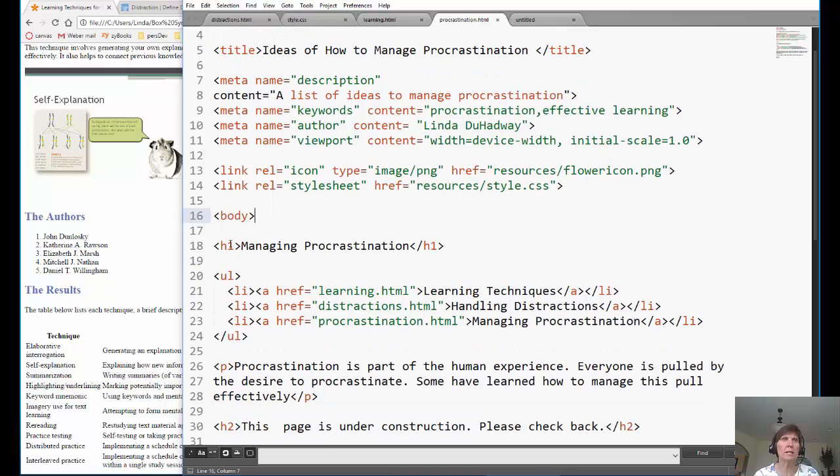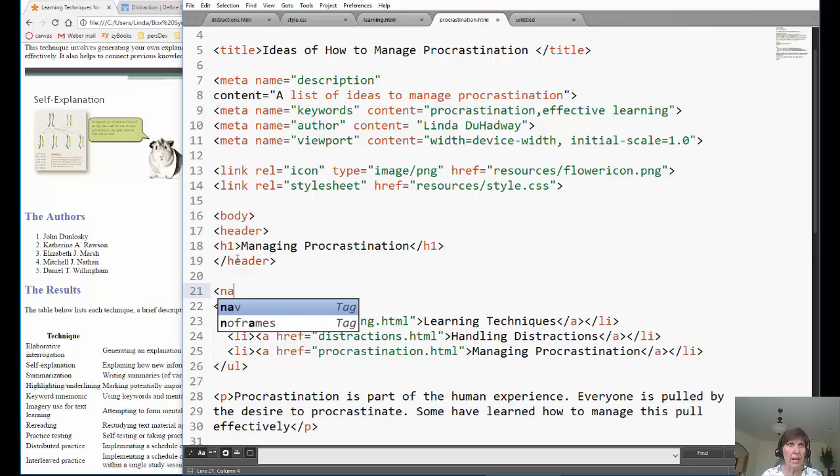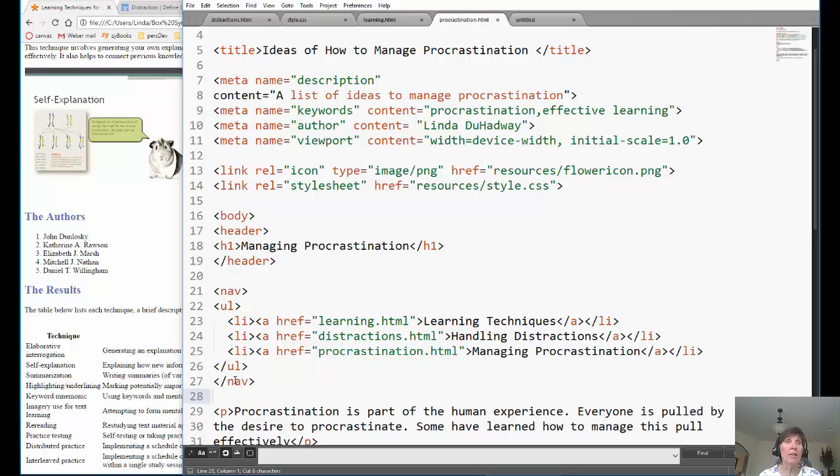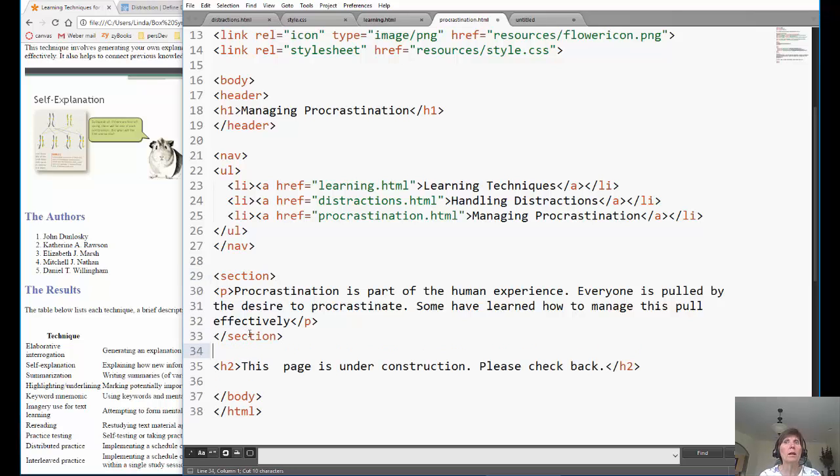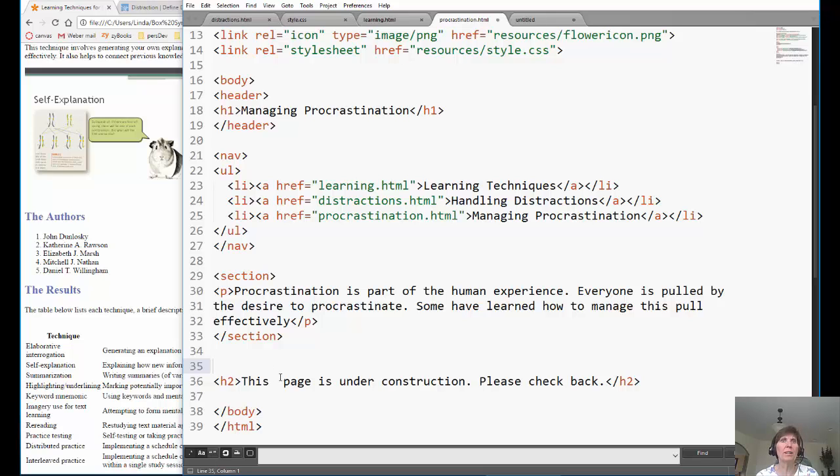We want to do the same with procrastination, even though this is a page still in construction. We want that first one to be our header section. So we'll put a header tags around the heading 1. And then we have the nav section where we have that navigation list. And then this one has that first section again like the others. Then this one just has one paragraph in that section. And then just this heading 2 that identifies this page is under construction. And you can put this in its own section as well.